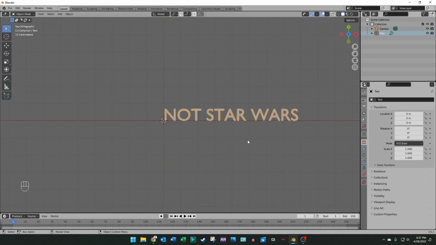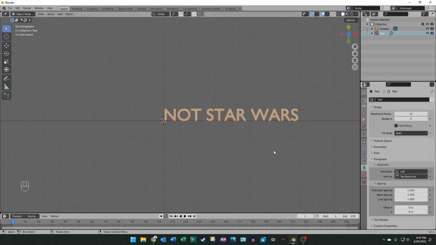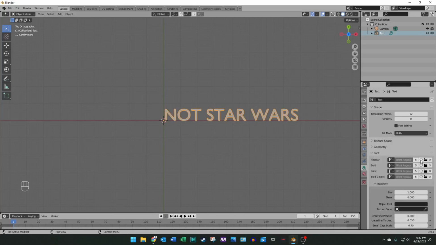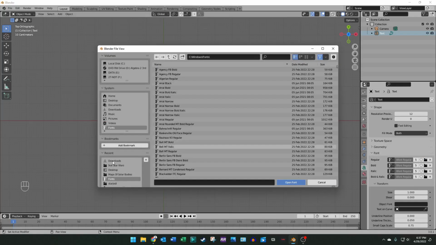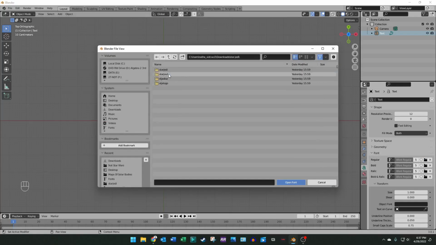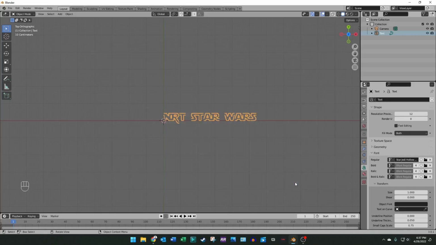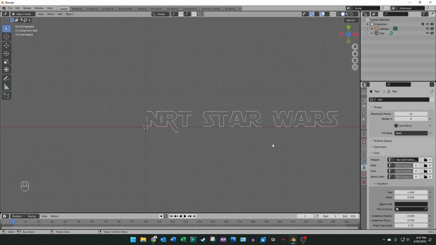So I made these all large, and I just realized that I might have messed up because I want the font to be the Star Wars font. I'll have a link in the description to where you can download the font that I'm going to use if you like it. You might not like it, so here, let me get this Star Jedi, and then I'm going to use the Star Jedi hollow. Okay, so you can see that.